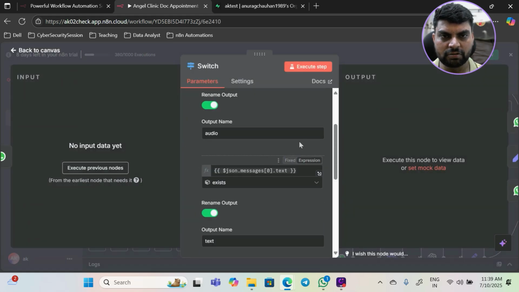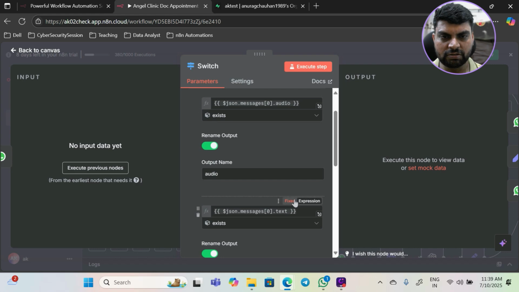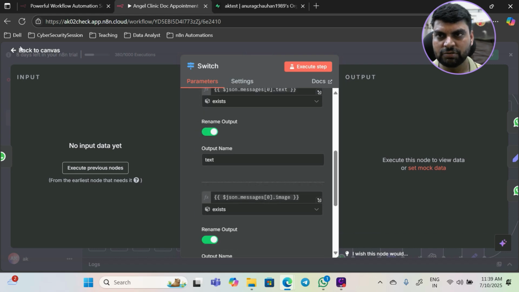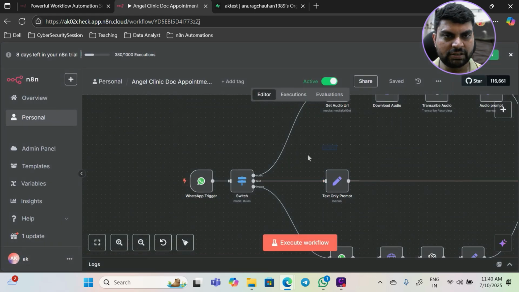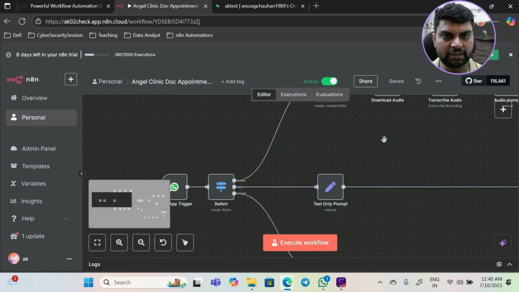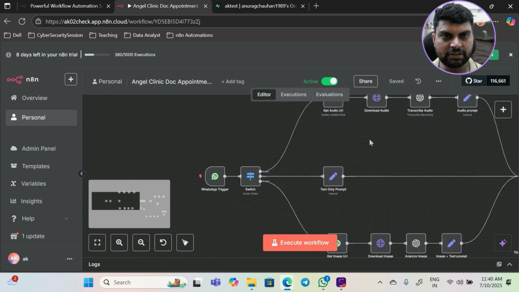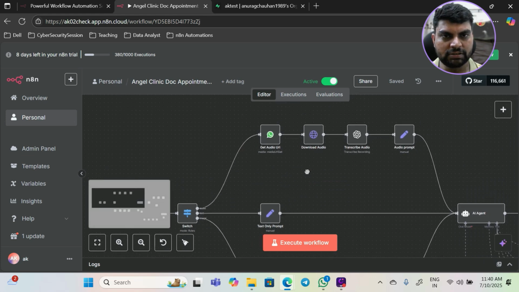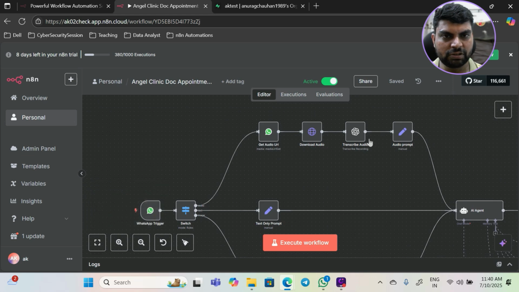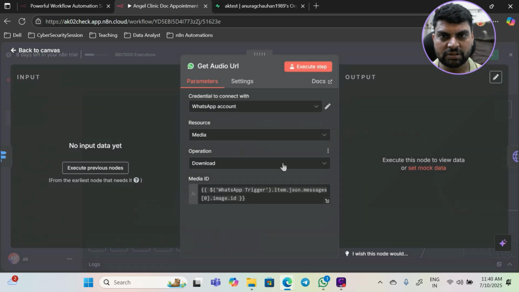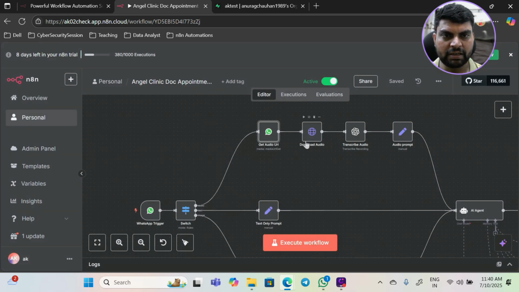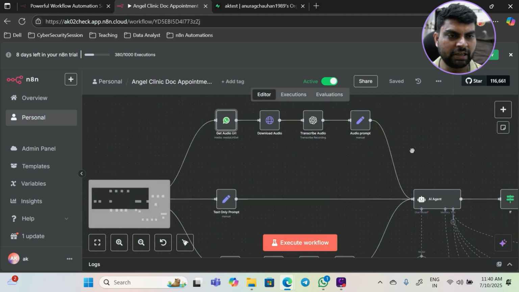After this, I've put in logic that checks whether the message type is an audio message, a text message or an image. It filters the data, and then it takes the decision accordingly. If it is an audio message, it goes into this flow. It gets this audio message, this is the audio message image ID, and then it downloads that audio, transcribes it, and this is the audio prompt which is passed to the Gen AI agent.